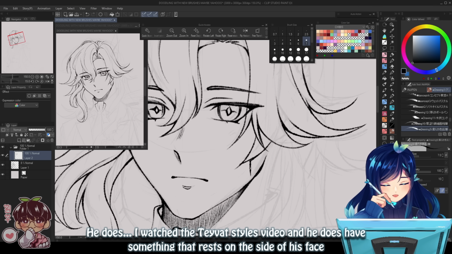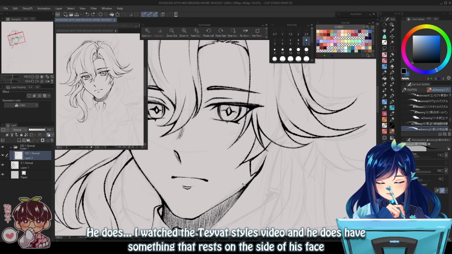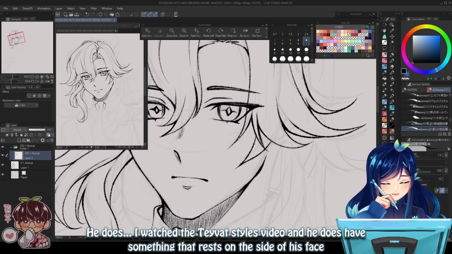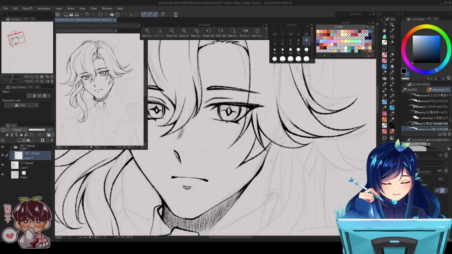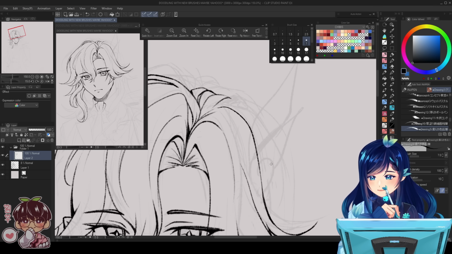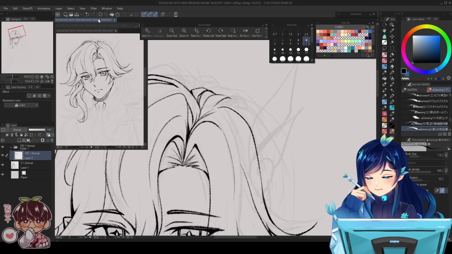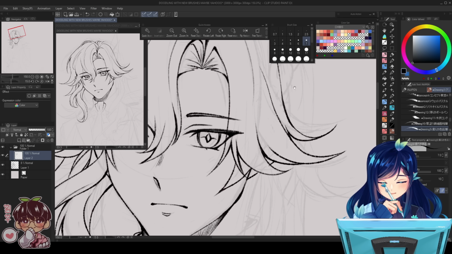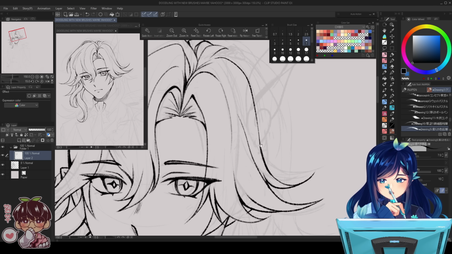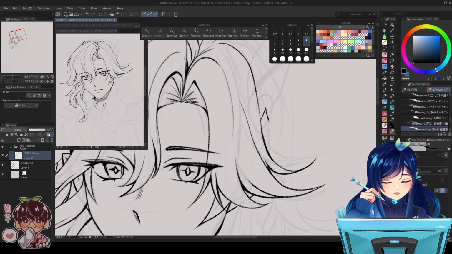Also, I can't tell if he has a little diamond piece or something on his face, so for now I'm not gonna draw it. Get the little hairpin ornament thing on his head. See here, because I can't tell if that thing is connecting to this little metal piece that comes behind his ear.